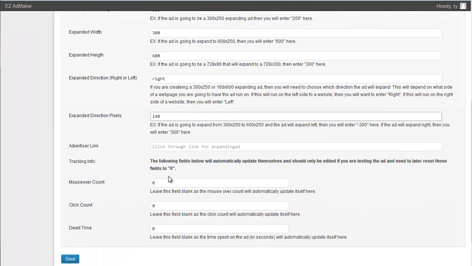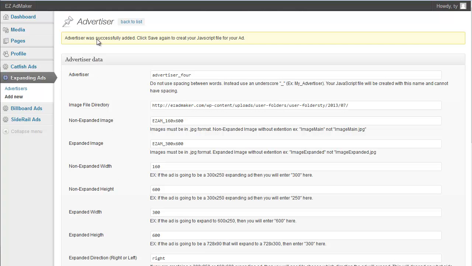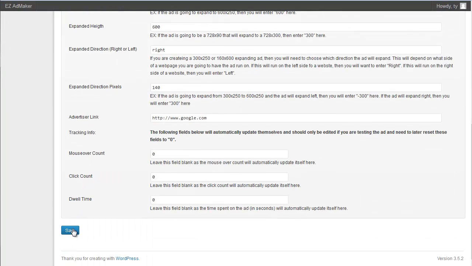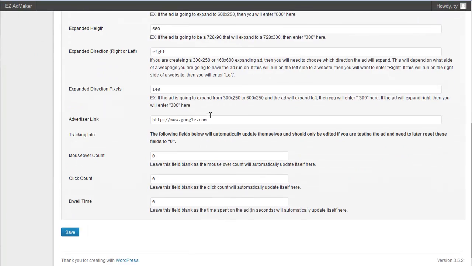Our click-through is going to be Google, and I have set these by default to 0 for you, so you don't have that problem. Advertisers successfully added. Save again to create your JavaScript file. And now it says that it has been created.